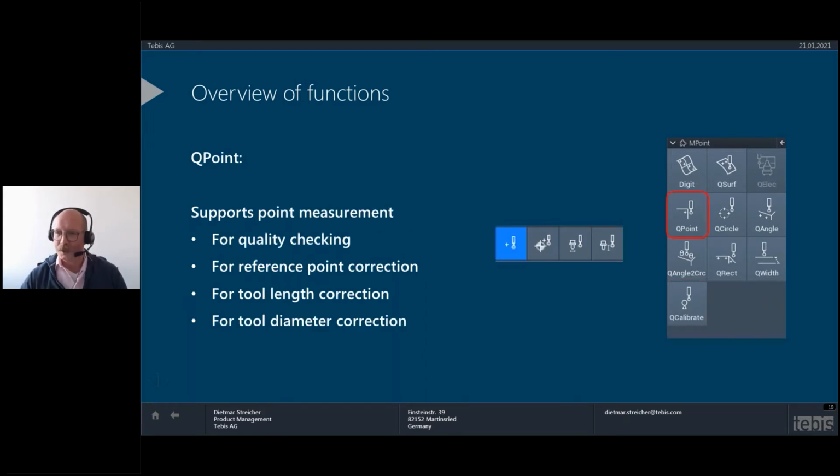So the point measurement function also allows for different sub-strategies. You can do a point measurement and you can decide what this point measurement is good for. Is it used for quality checking, which means the result of the measurement will be written into a result file, a text file, on the controller? Or you can decide to use the result of the point measurement, for example, for a reference point correction. Alternatively, you can decide to use it for a tool length compensation or for a tool diameter compensation or correction.